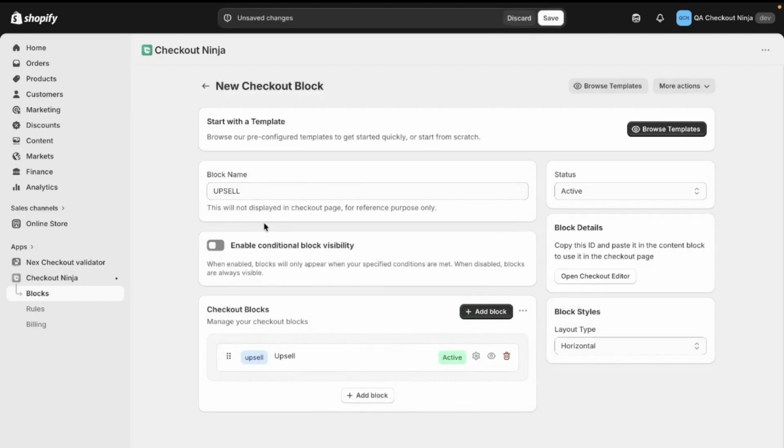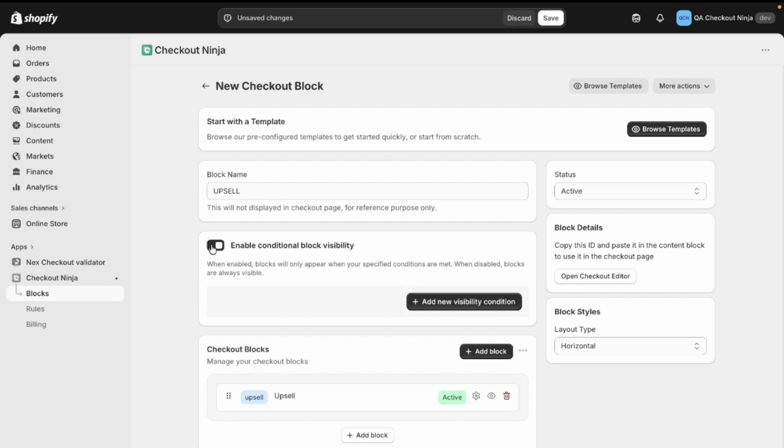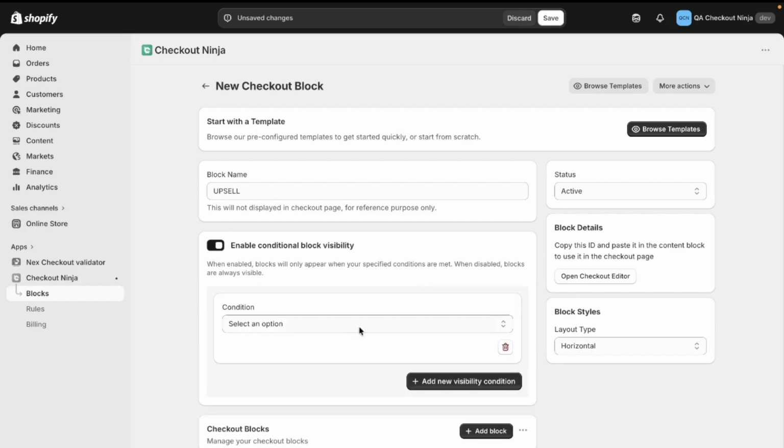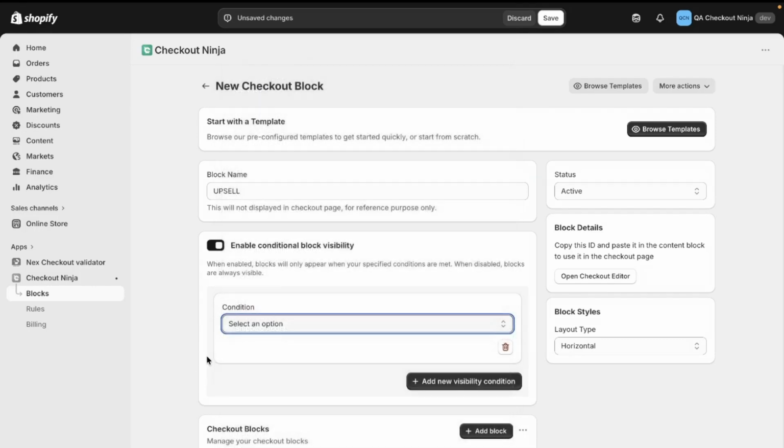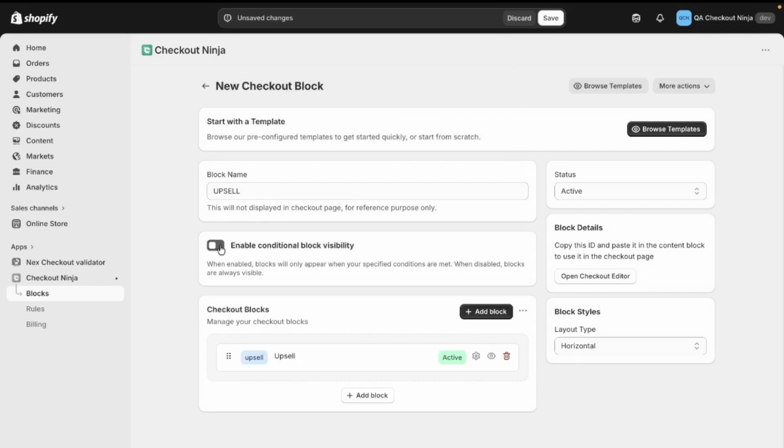All the data is showing as the default, pre-filled values here. If you have any conditional visibility, you can enable this so that the block will be available only when the specific condition is met. There is a list of conditions showing here, and you can go with that if you want. Otherwise, keep it disabled so that the block will be available at checkout always.